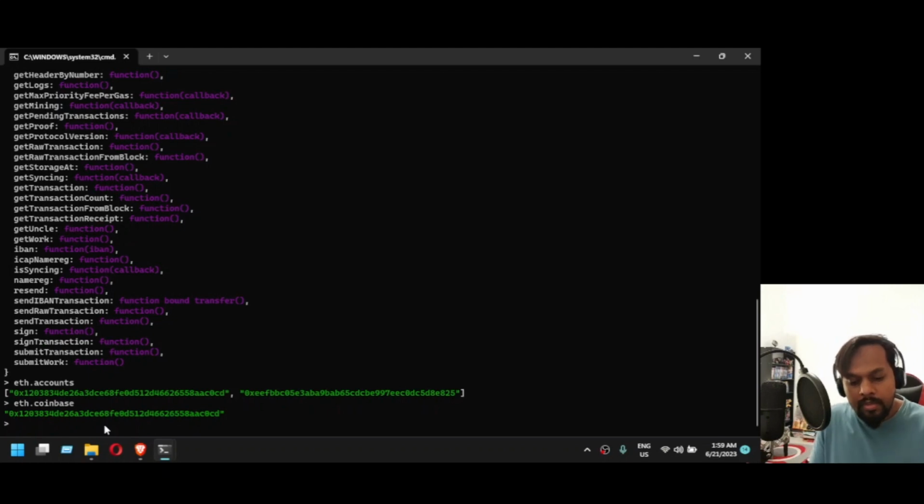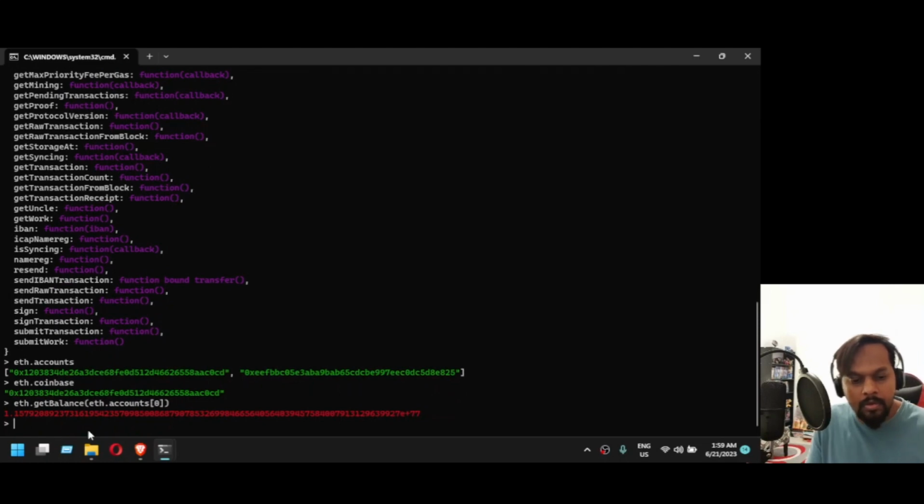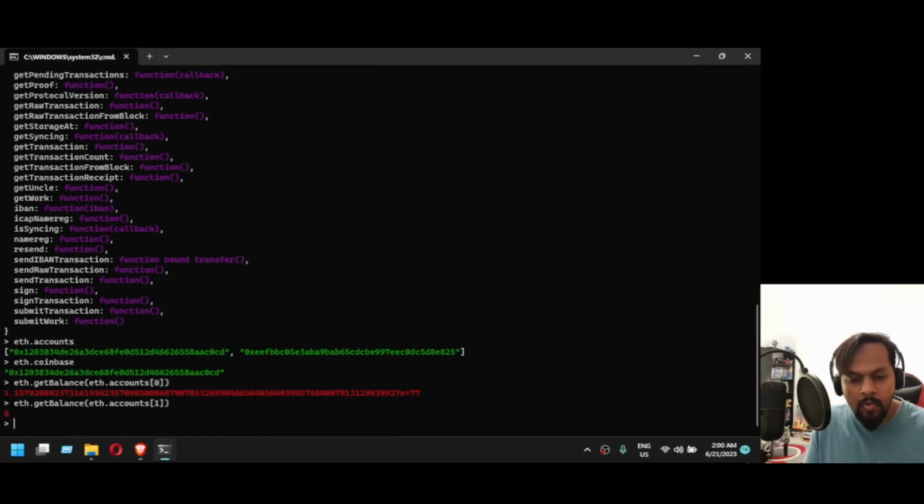Now I want to see how much Ether I have at the moment. In order to see that, we can use eth.getBalance, and we can provide eth.accounts[0], and there you go. The denomination shown here is different, but we have almost 50 Ether at the moment. And if I want to see the other one, which is account number 1, you will see 0. So we don't have anything here other than this account.